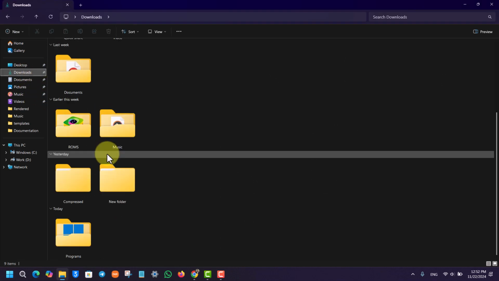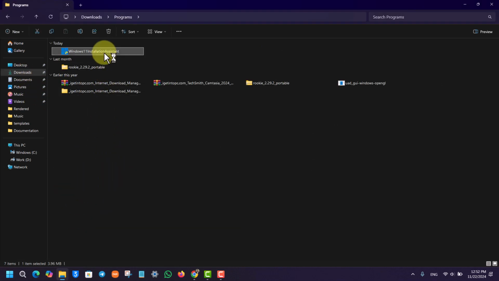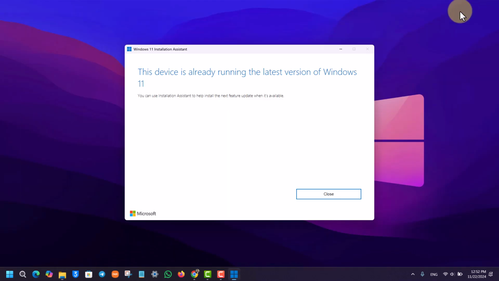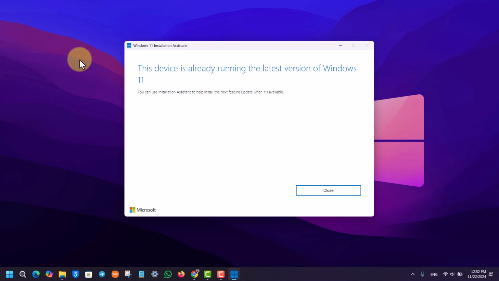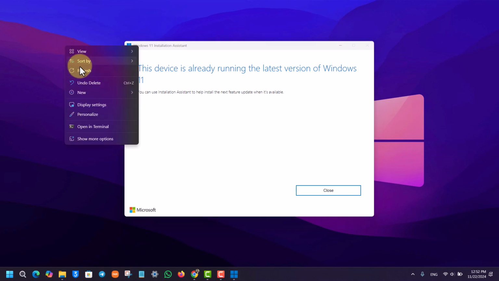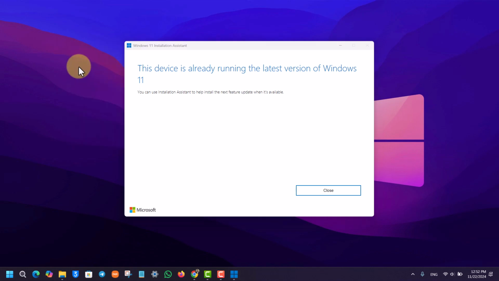Now, because I've already downloaded it, I will simply go to the download folder here, and you just have to run that installation assistant. Once you run the installation assistant, it will let you know the requirements and everything that you need in order to install Windows 11 on your computer. If your laptop does not support it, there isn't a way for you to go ahead and install it. But if it does support, you'll find the options to follow the on-screen instructions to be able to install Windows 11 on your laptop or desktop, doesn't really matter.